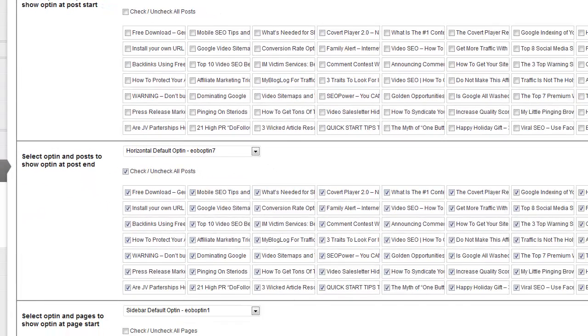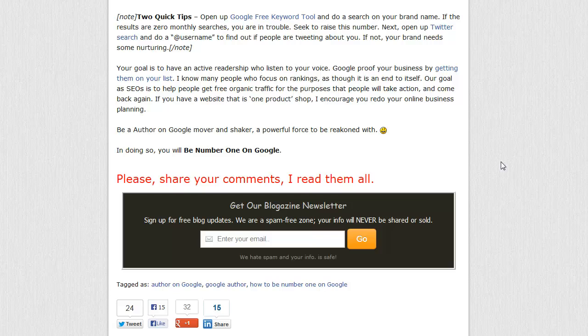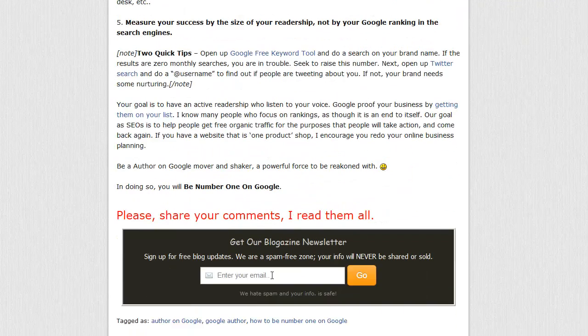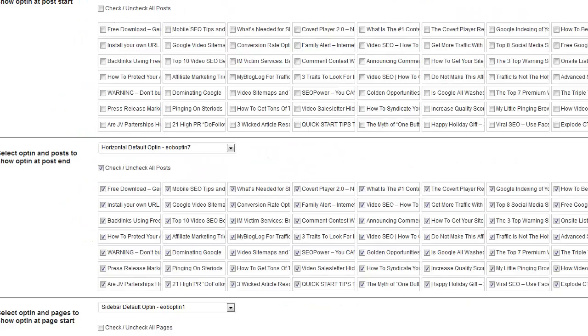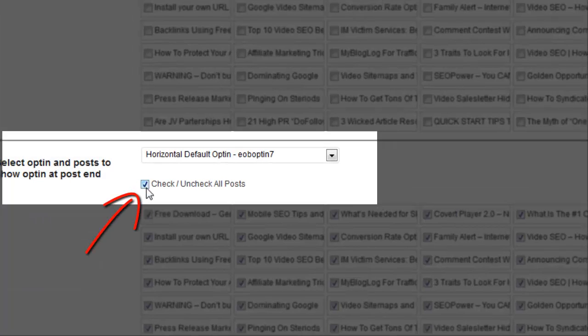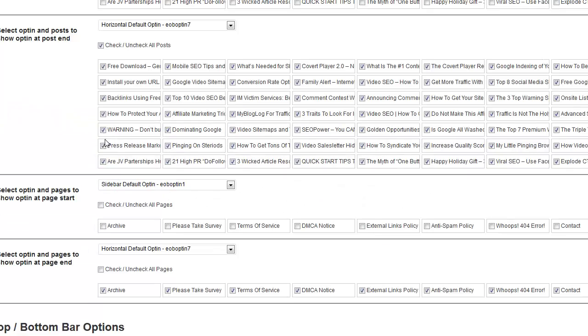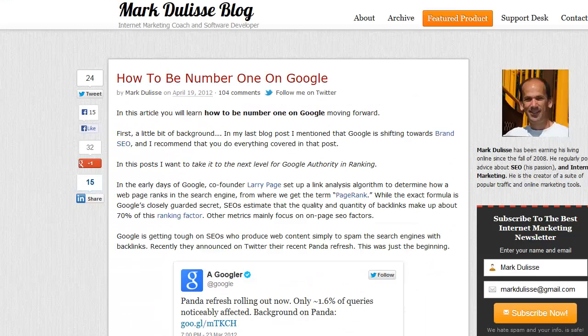So for example, if I visit my blog, you'll notice that I have put this box on every one of my pages and every one of my posts at the very end. And so if you come back, you'll see that every one of these is selected on. It says at the post end, and I've selected the horizontal default opt-in. What's really cool is that I can have it at the very bottom, or I can have it at the very start of the blog post by simply clicking one button. And this happens on every one of them, where I can target specific pages.